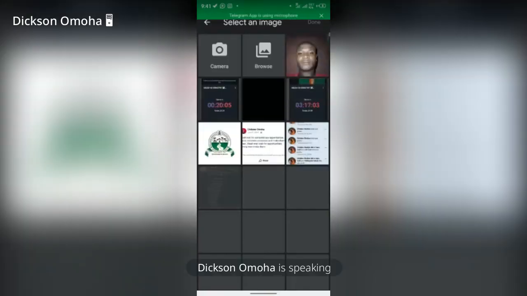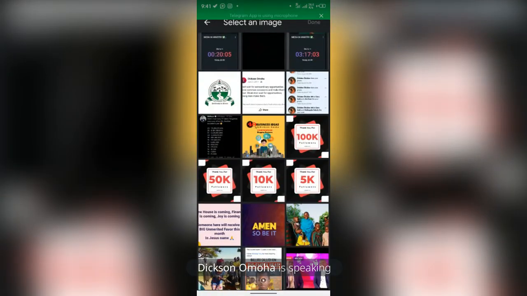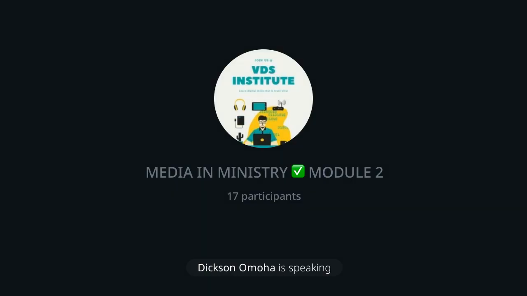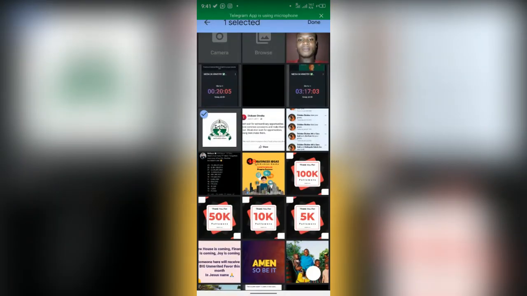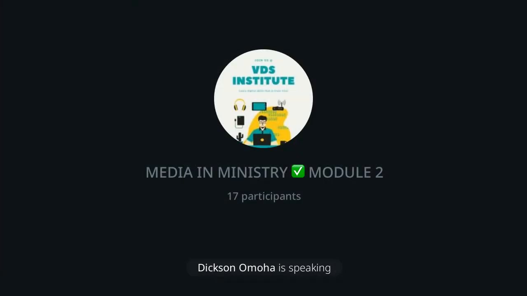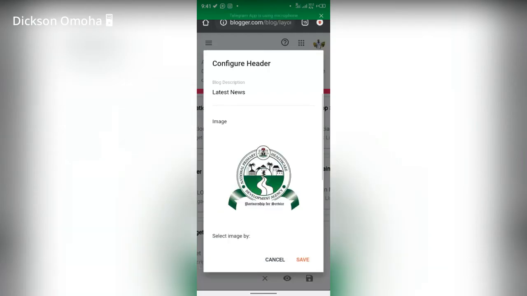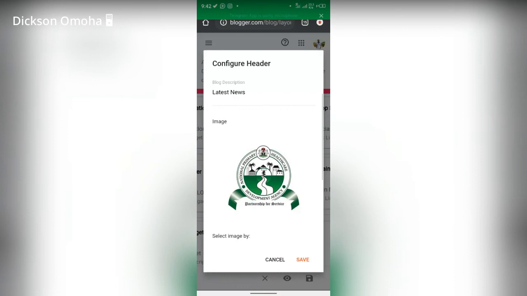When you click on choose file, it will take you to your phone files. You have so many things there. I'm going to use this particular image. So the image is uploading. Let's wait. So you can see the image. If I save, this image becomes the logo of the website. So let's save.